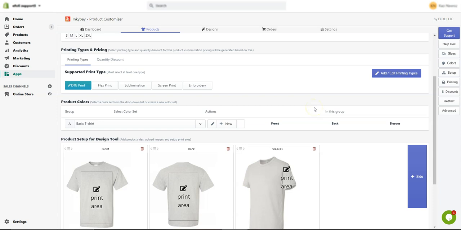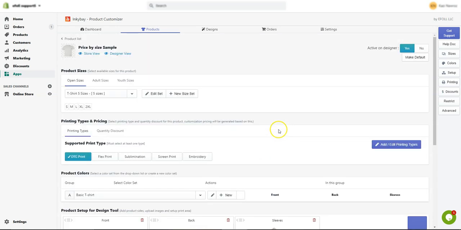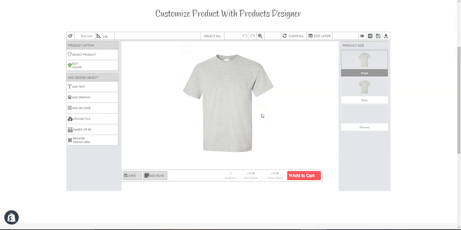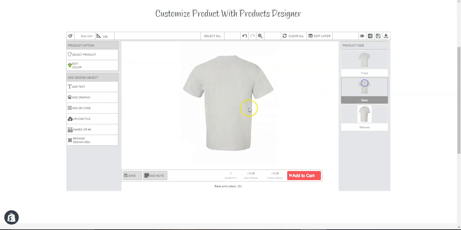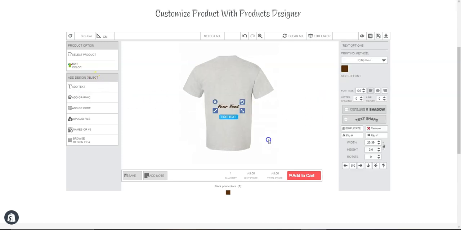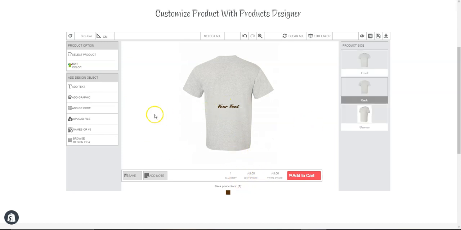Today we are going to show you how you can apply custom pricing on sides of a product. So as you can see, this is a demo product, and if we go to the designer view, you can see the base price is $5, and if we add a customization on any side, the price remains the same, which is $5.